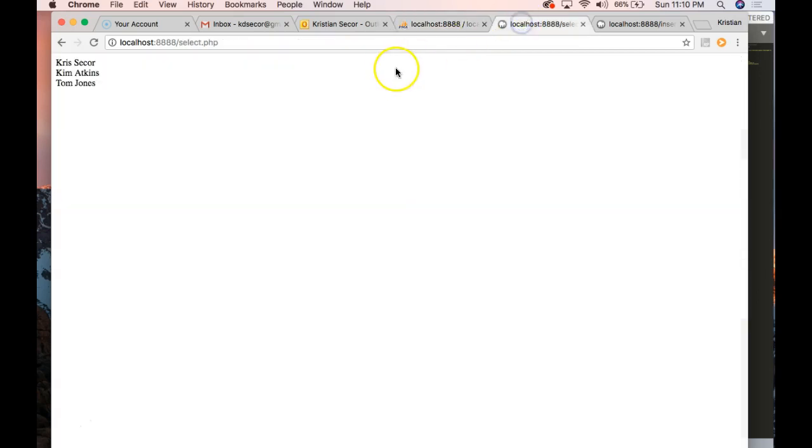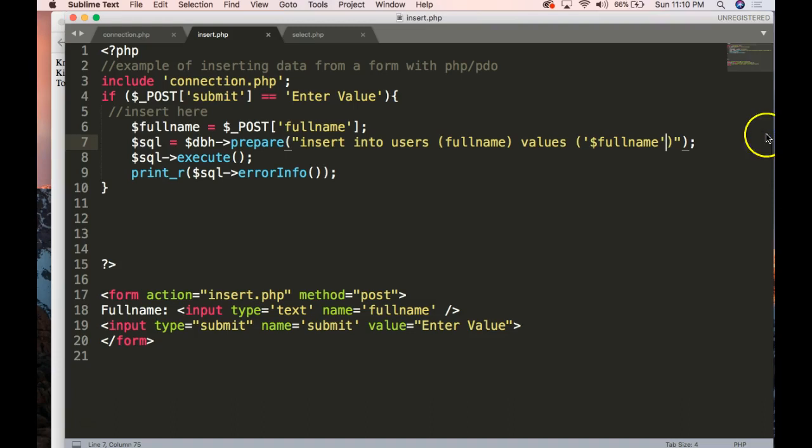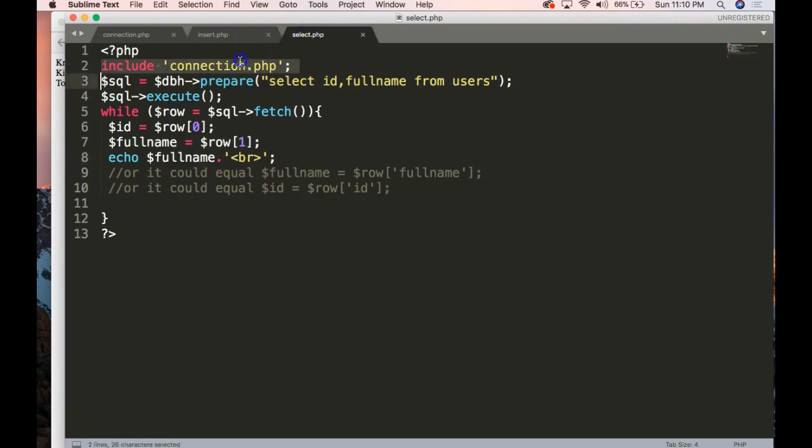So this is how you can select data from the database and display it. All I did in this case was connect to PHP, connect to my database by including the connection.php. Then I wrote a structured query language statement, select id, fullname from users, when in actuality I'm not even using ID because the user wouldn't care about the ID. So I'm preparing the statement, I'm executing it, and then I'm working with the while loop.